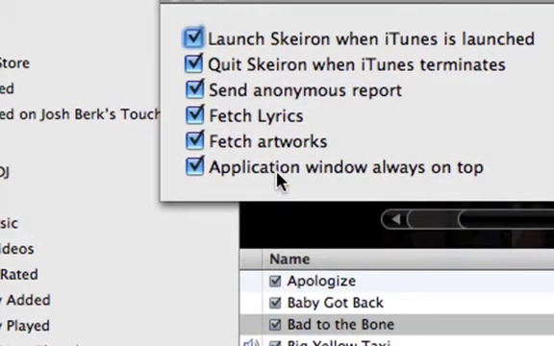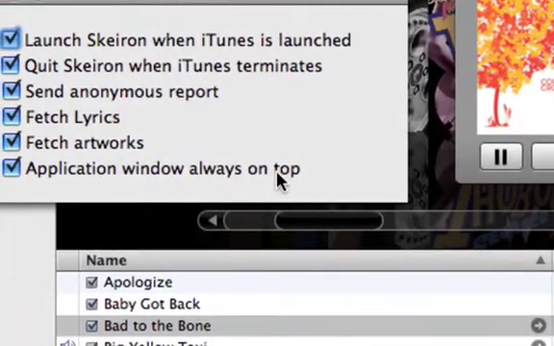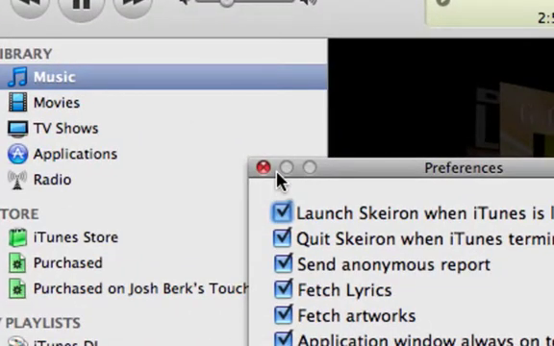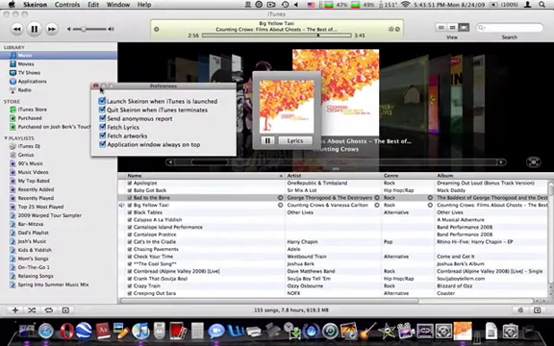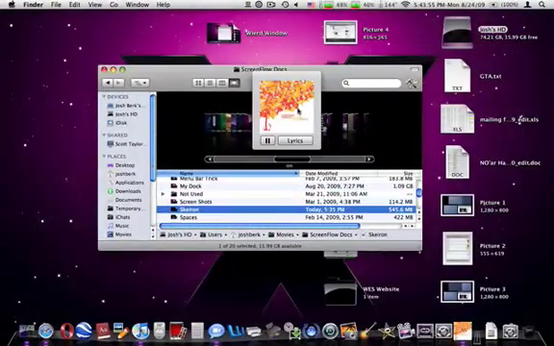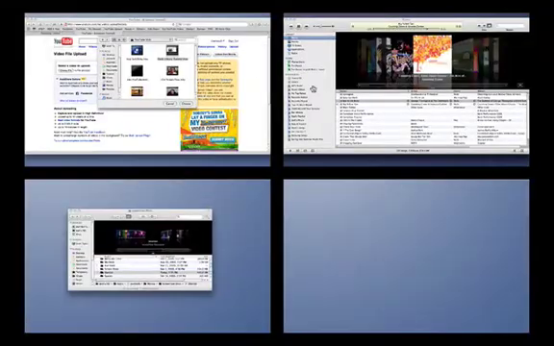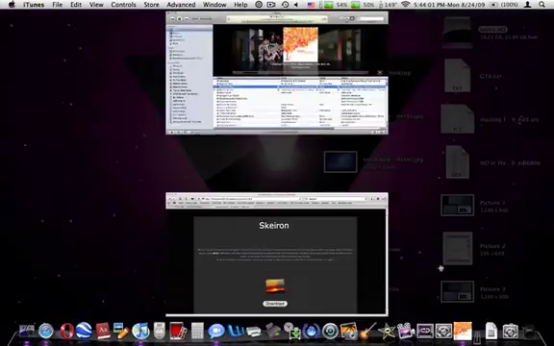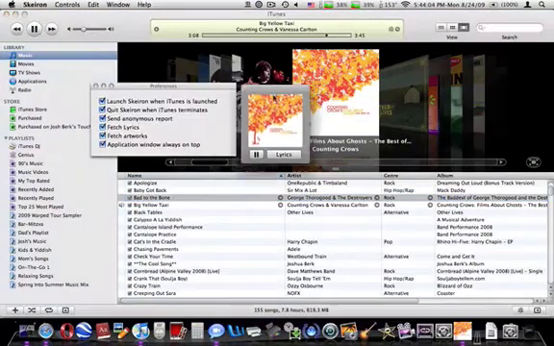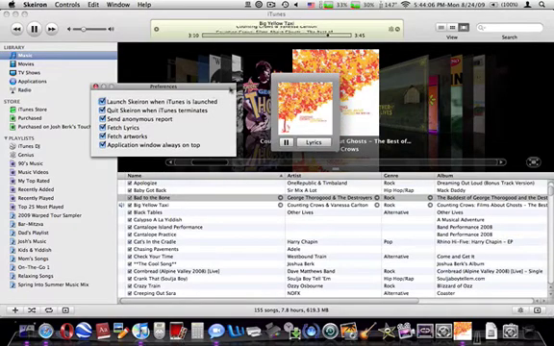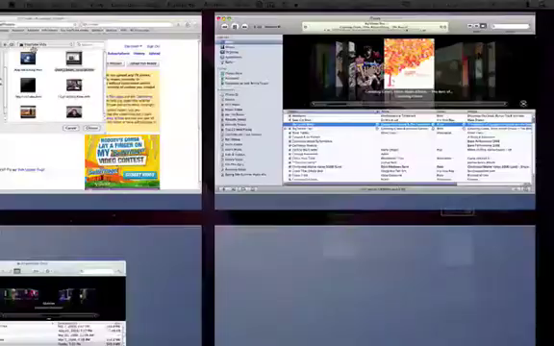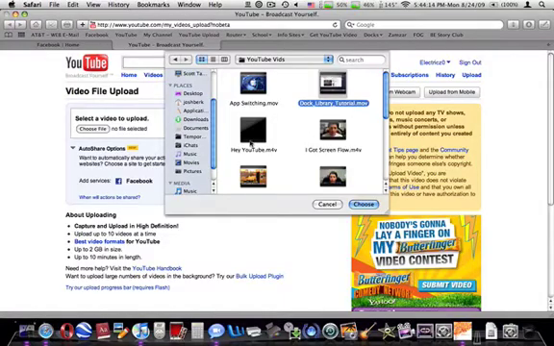Also, application window always on top. Now, as you can see here, if I back out of Zoom and move around, Skeiron still stays with me wherever I go on my computer. Now, this feature is really great, but sometimes it can get a little annoying. So I can turn off this check mark, so that it's not always on top and it's not always with me.